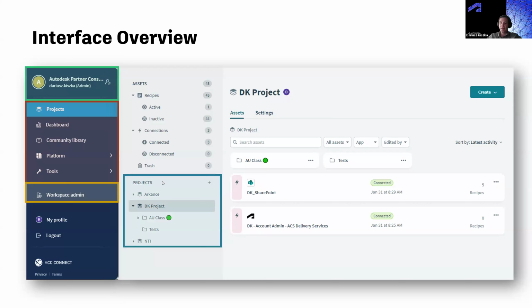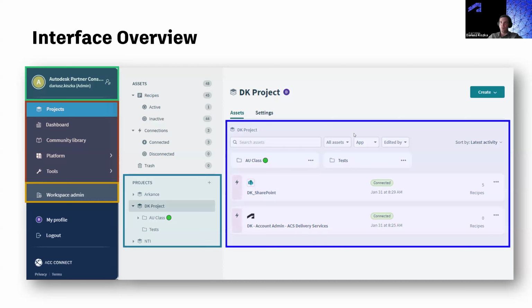In the middle panel, you can see the list of available projects, and on the right-hand side is the section of that specific project itself. So let's say I create my DK project, and within this DK project, I have my AU class organized in folders, and within the folders, I can see all of the different recipes. You can filter, sort, and search those recipes. When you start building them, you will see that they grow exponentially here. So it's good to also create folders and subfolders, just to keep yourself organized in terms of the different automation workflows that will land in your workspace.